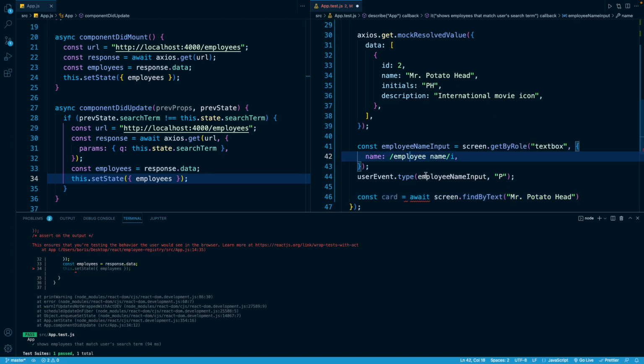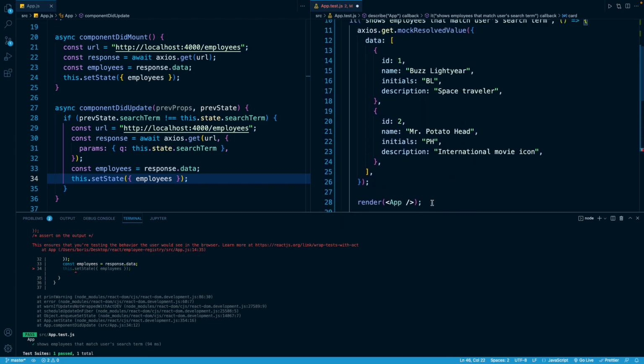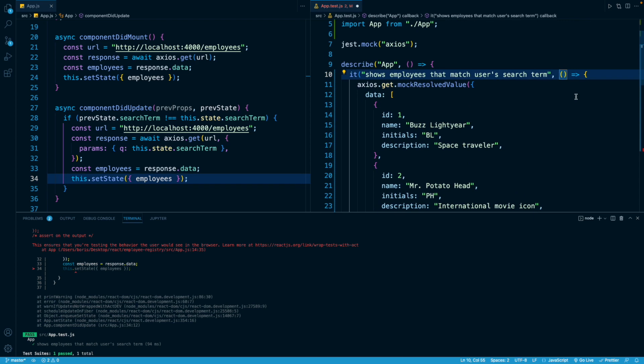Now, a couple of things. The first thing is because we're using await right here, I have to make sure to make my test function async. So I'm just going to add this async functionality right here. If there's any code in your test that involves a method that returns a promise, you're going to need to make the test async in order to use the await keyword.